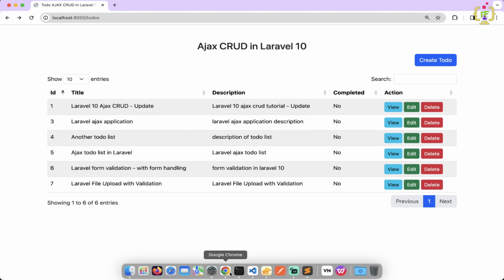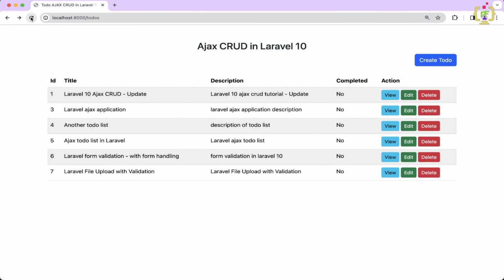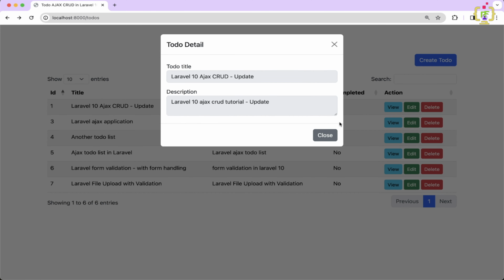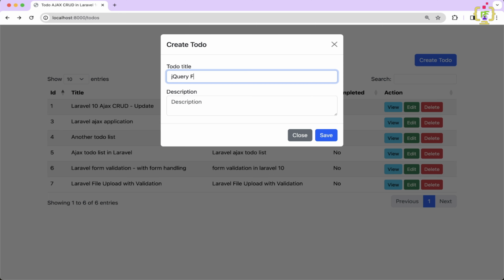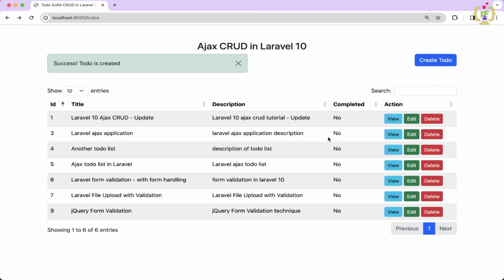Now let's come to the browser. Okay, now let's refresh this application. Click on view, click on edit. Yes, now try to create another to-do. So we will write jQuery form validation jQuery. Okay, now let's click on save. Yes, the to-do is created and the last created to-do is reflected here.